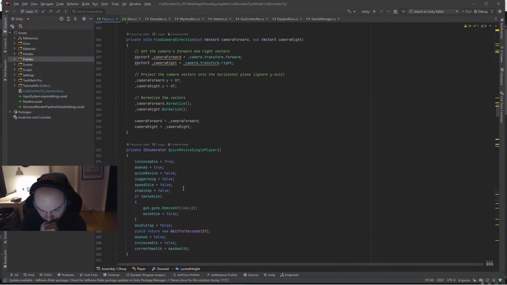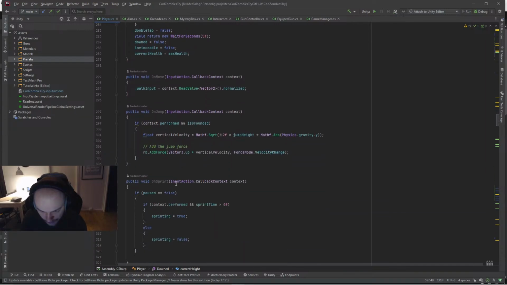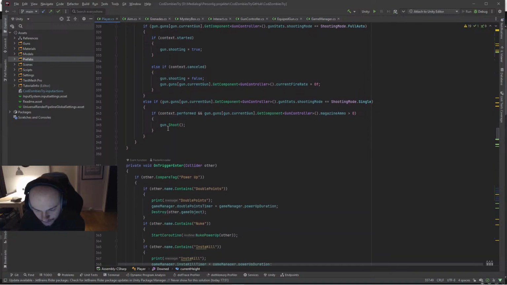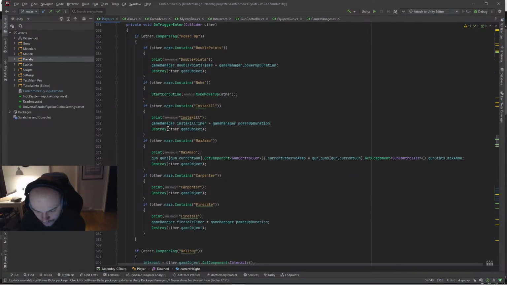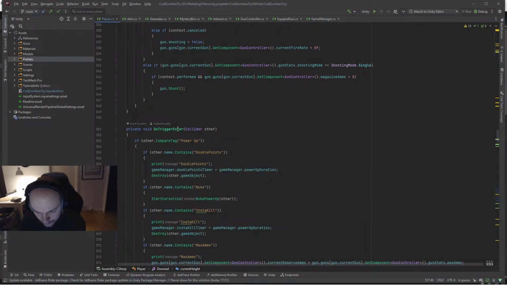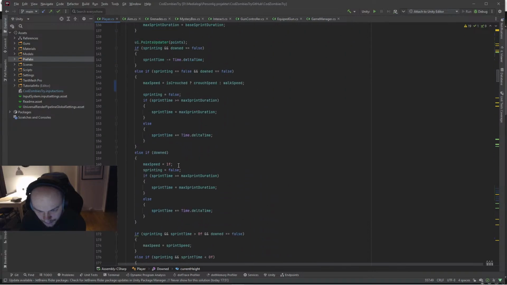Now I need to call it somewhere. And I think it needs to only be called once. Let me see where. Okay, it needs to be up in the update. Else if downed.